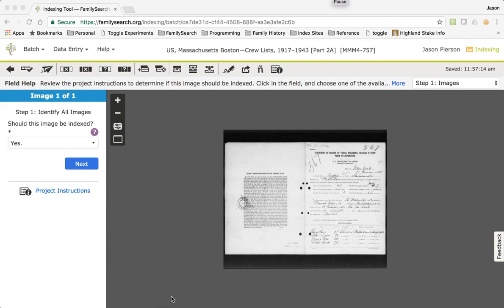Welcome back to FamilySearch and web indexing. This is basic training for new indexers that are just getting started and those new to the web indexing application. So we've opened a batch previously in our other video. This is the Massachusetts Boston Crew List project.